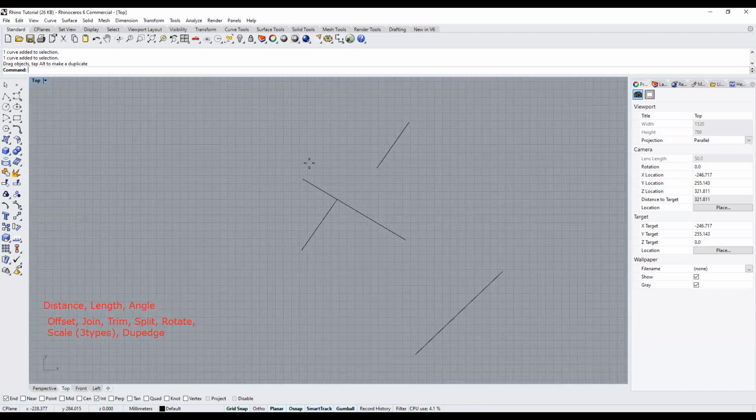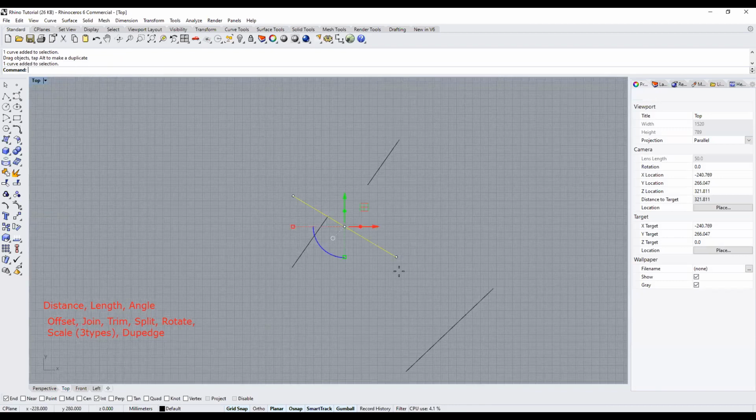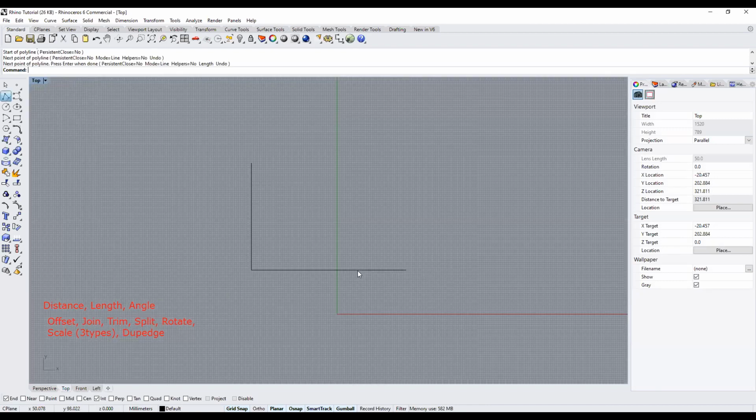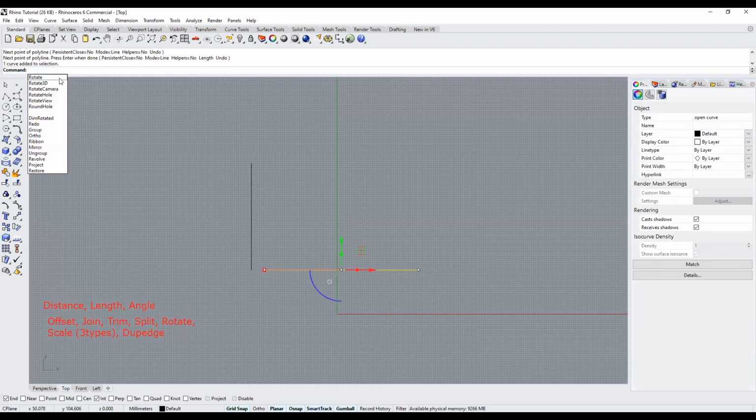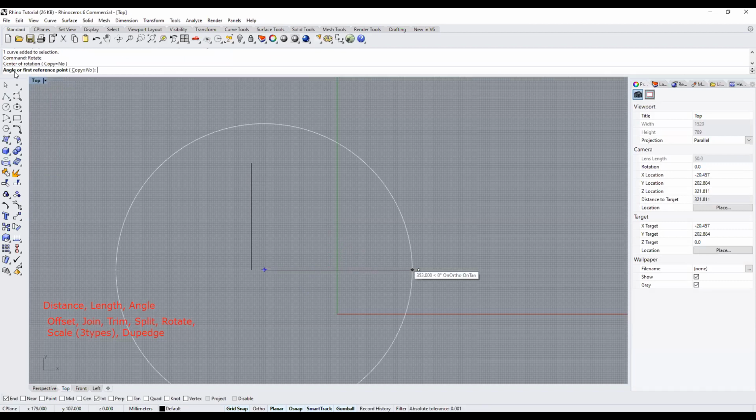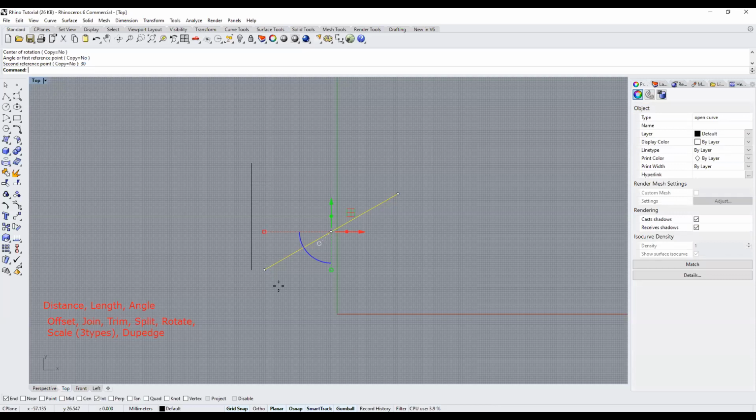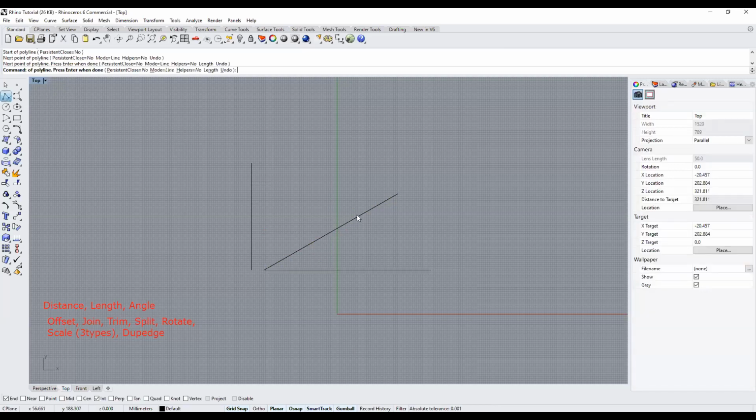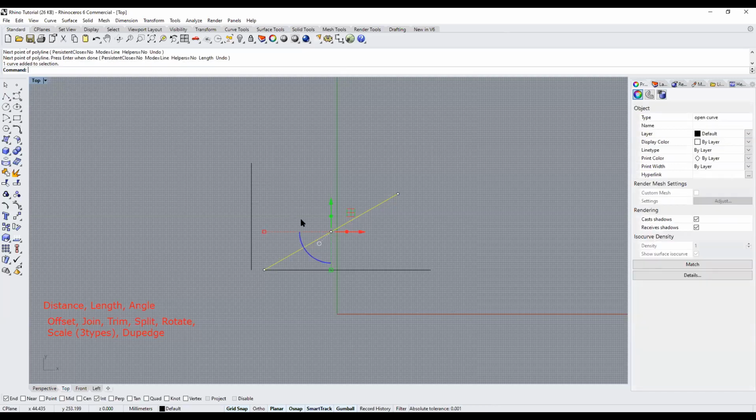You also have rotate. What that does is when you type this command, you select the center of rotation. And then you select the first reference point. You can either just manually do this, or you can set a really precise angle, say 30 degrees, and it will rotate your line from originally this to 30 degrees.